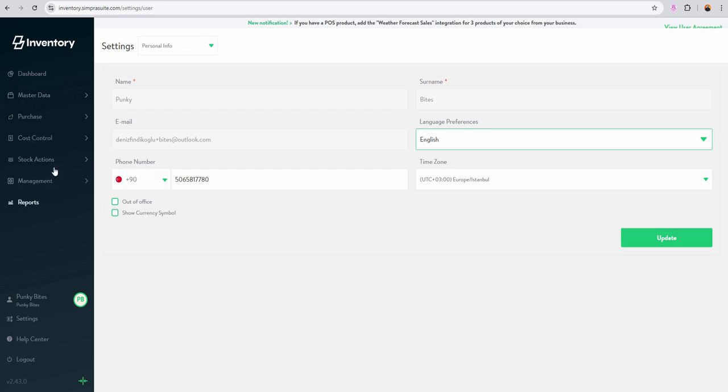You can also click here to see the currencies in the modules used in the system. You can activate the Show Currency Symbols parameter.